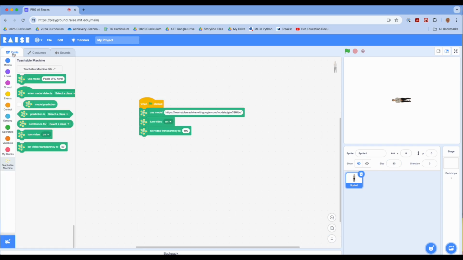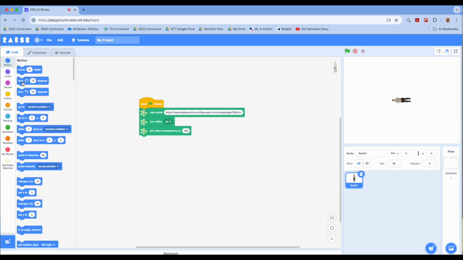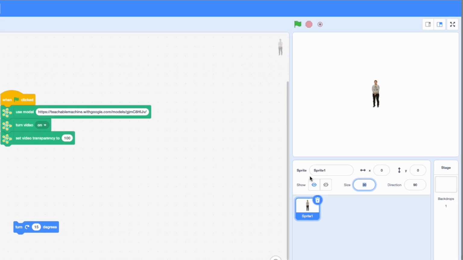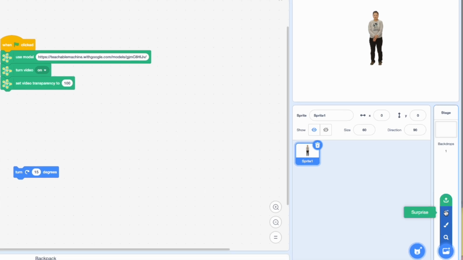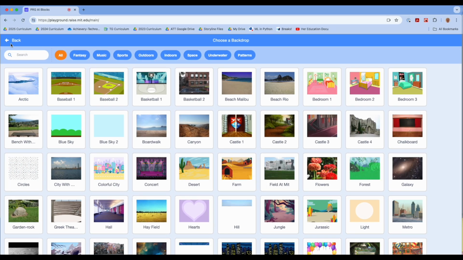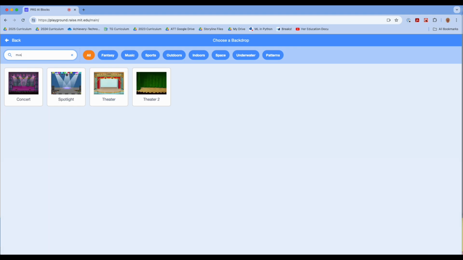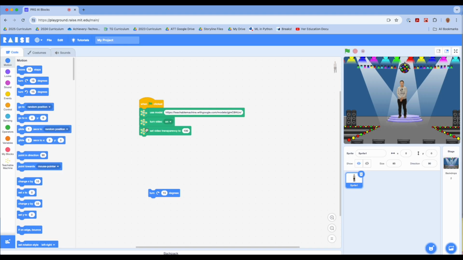And if we go back to code, motion, let's turn her so she's facing upright. That looks good. Now let's make her bigger. So let's do 60 maybe. And let's change the background so we can have her dancing. So we'll do a spotlight. Yep, and she's right on the stage there. So that's good. Let's rename her Anina.